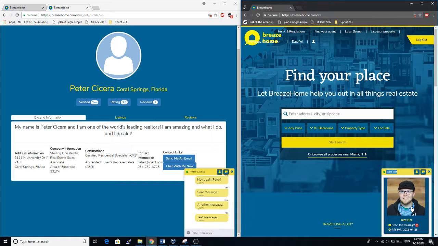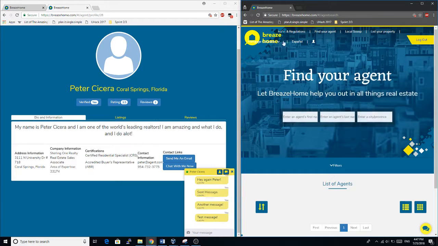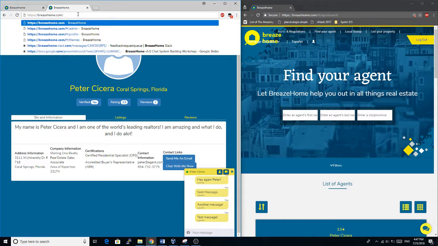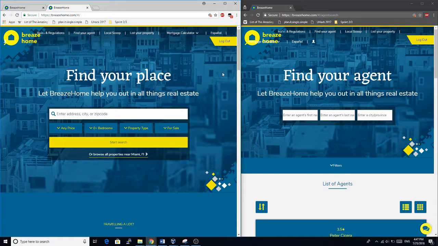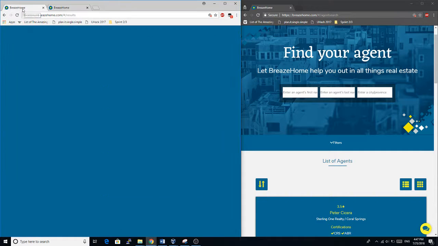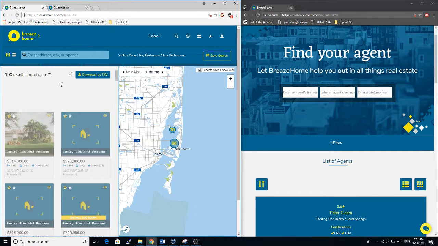And the final part of the wish list here is, I'm going to go back to the finding an agent page. Here, let's say here is the main page. Here, if the user types in the address, city, or zip code the place will search for, and then they'll be led to this results page here.